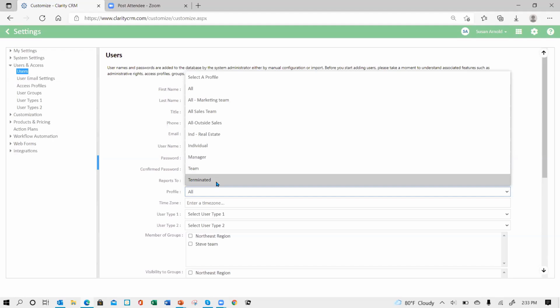And then Terminated: you would set a person to Terminated if they're leaving the company. You would come in and change their profile to Terminated. And then at the bottom of here, you'll see a Deactivate. So Terminated will set their access so they no longer can log into the system. Maybe you have a user that doesn't want to use ClaritySoft anymore, but they're not leaving the company. You can terminate them in here, and they then can no longer log into ClaritySoft.